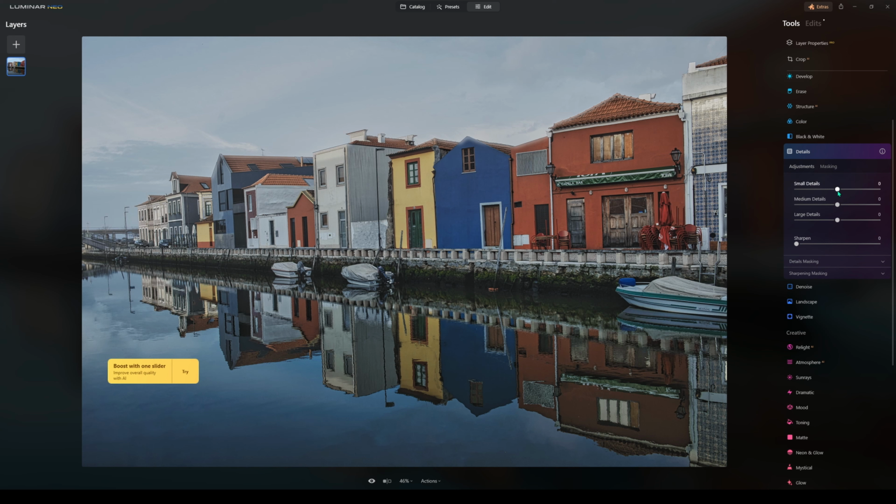So the details tool is kind of like adjusting the texture in the image. So if you bump it up all the way, you can see it gets that kind of crumpled paper look, where you can really bump up the texture in your images. So I always recommend just bumping these up slightly. You definitely don't want to do a lot.